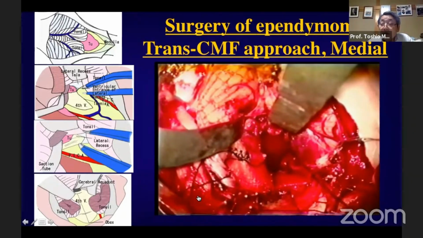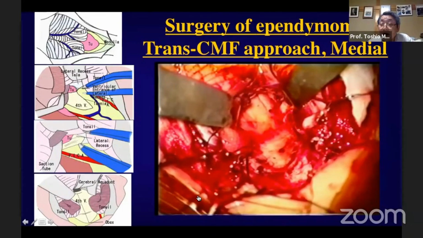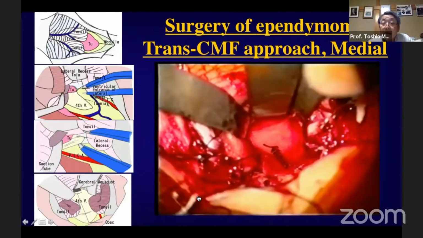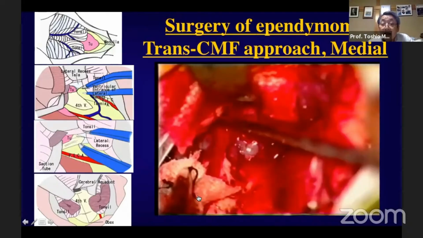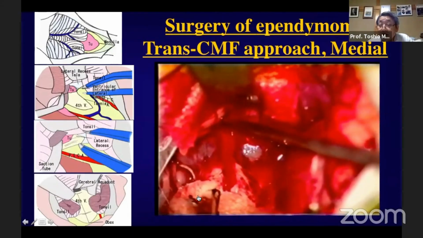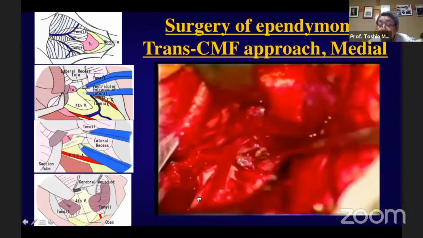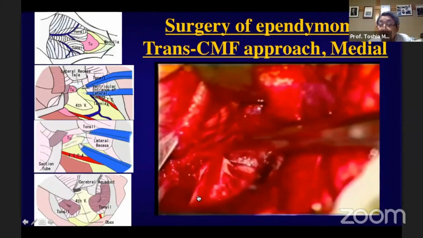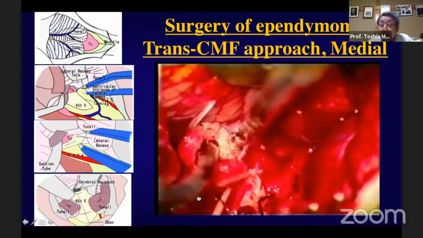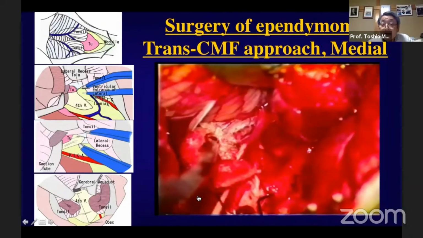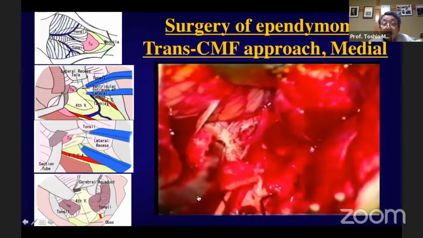After removal of the tumor, the entire outflow and dilated cerebral aqueduct are seen. However, the operation is not finished yet. Last, we are checking the left lateral recess. The tumor is still present in the left lateral recess. The tumor in the left lateral recess is being removed.